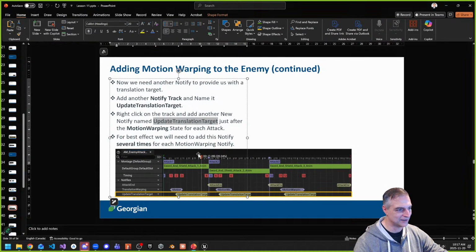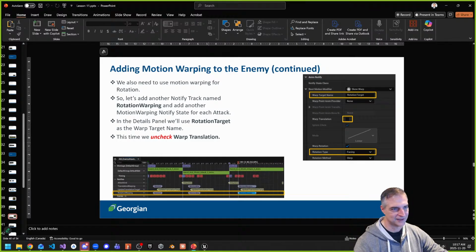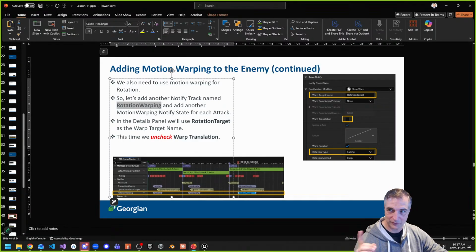So the second one is that we want to update the translation target. Next, we want to add another motion warping. So I'm going to call this new track the rotation warping part. This is what I was talking about. So now there's one that is movement, locomotion, where the enemy is going to move to, and the next one is how they're going to look at you, right, to attack. So it's going to make a huge difference. Okay, let's go back to that. So I'm going to go back to here.